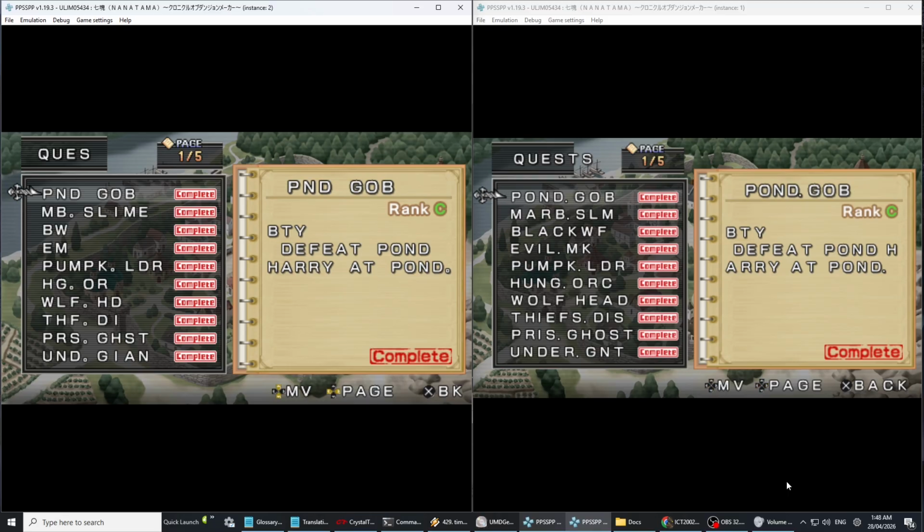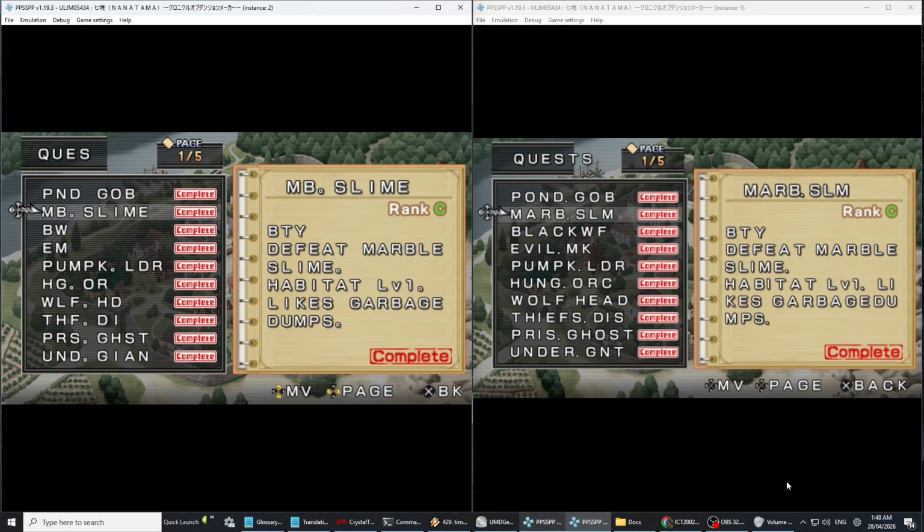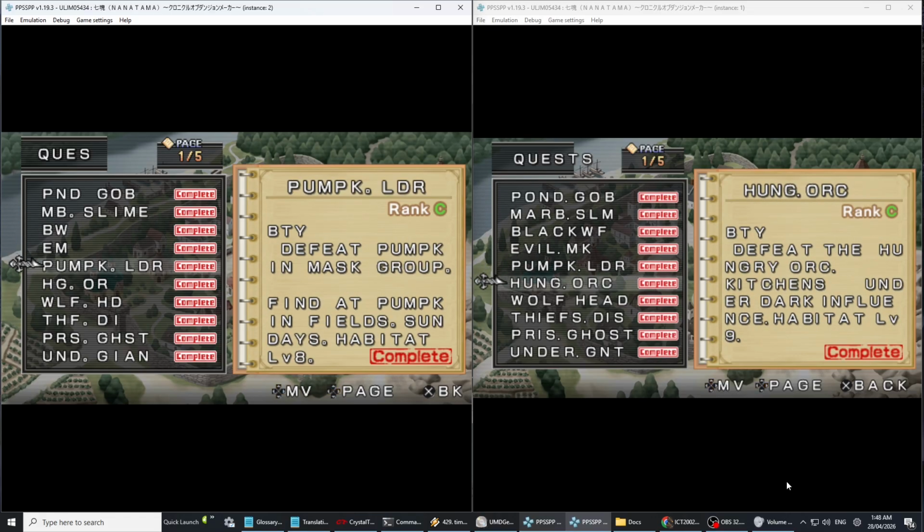Believe me, the second that is implemented with the text inserter, then these will be done too. But I've done at least the names of them, so now they give a better indication of what they're actually about. For example, PND space gob is now pond gob. MB slime is now marble slim, a little bit closer to what the actual word is.